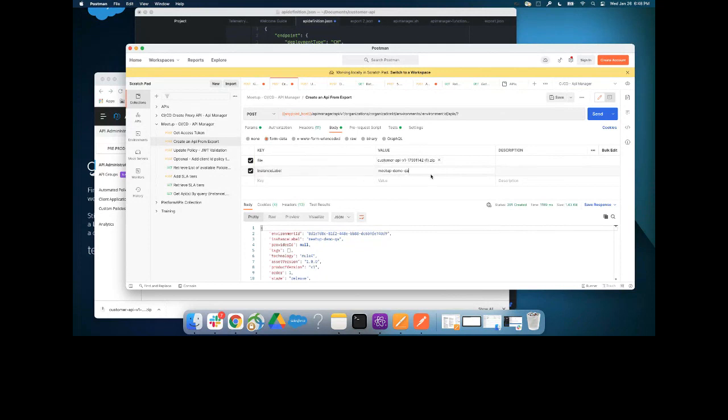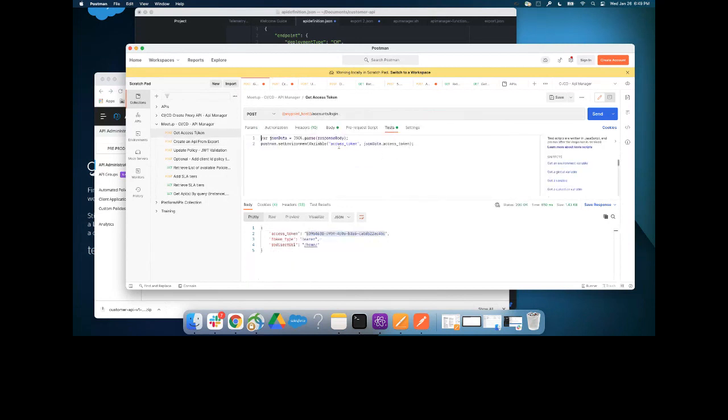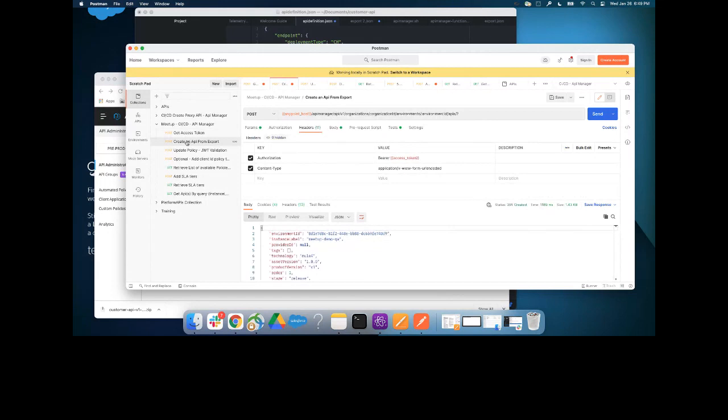I gave it QA here. And now if we look at the token, I'm already passing the token, and the reason for that is because I'm actually parsing it. But you can go ahead and paste your token here. Okay, so this is how the call looks like. You need organization, your organization ID, environments, your environment ID, and then /APIs. So let's go ahead and make that call.